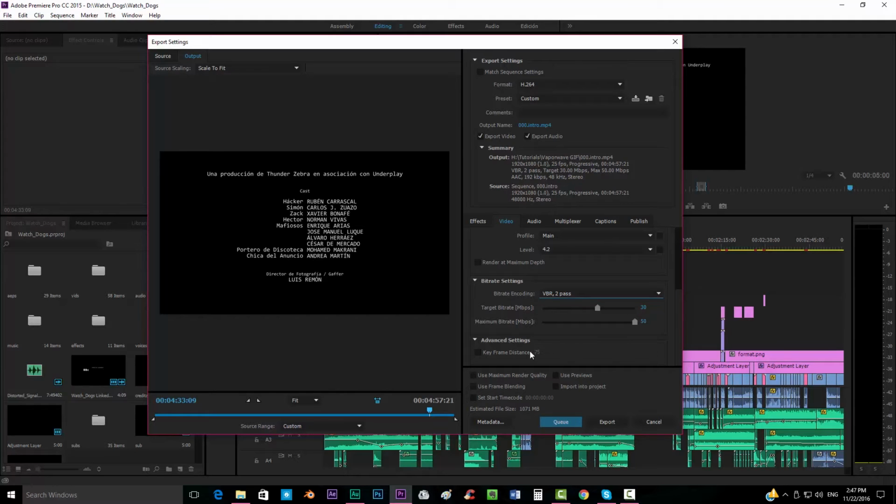If you have a supercomputer and you don't mind at all about the time it takes to render, you can also click here, render at maximum depth, and also use maximum render quality. But make sure that while you're rendering, you just leave the computer alone, that you don't start playing games or doing anything, because that can cause you problems.